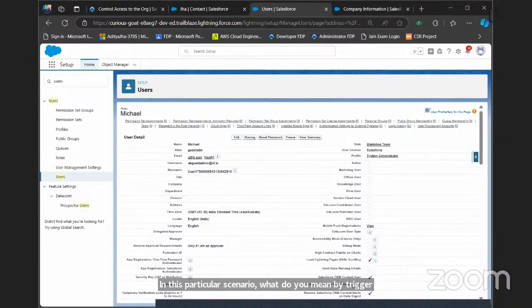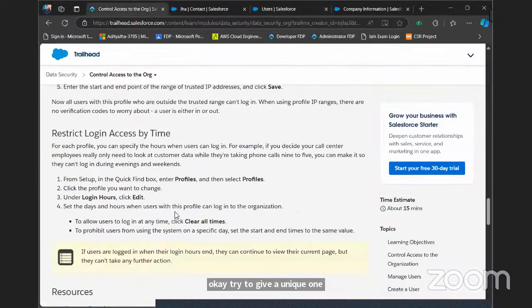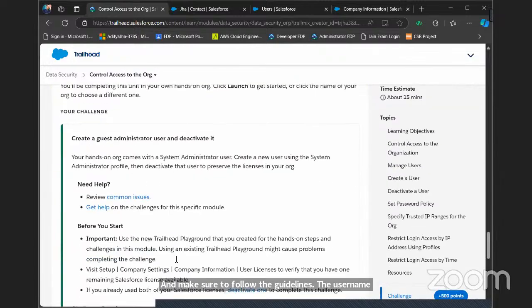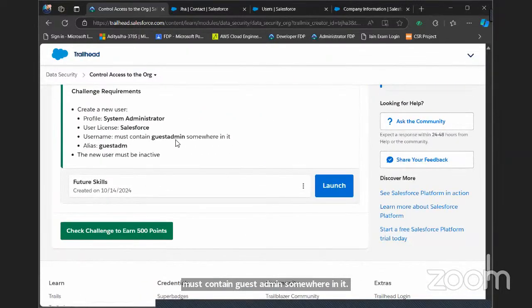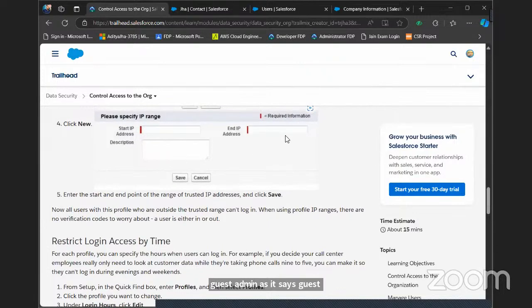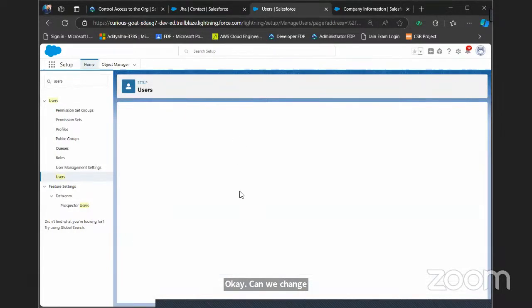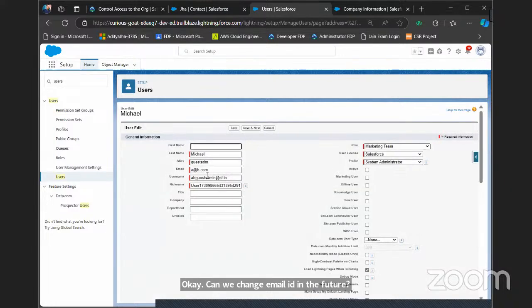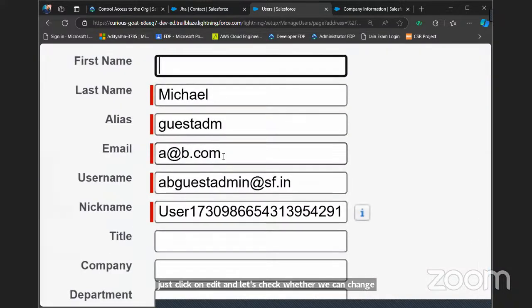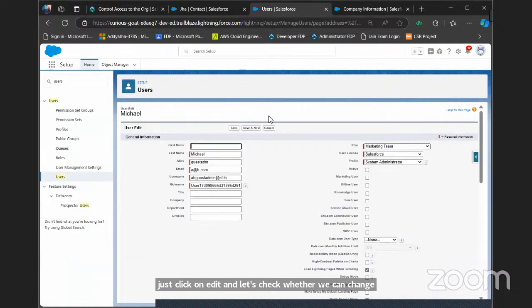Saleja, you might be getting the error for username because you have not given a unique one. Try to give a unique one and make sure to follow the guidelines. The username must contain guest admin somewhere in it. Okay, can we change the email ID in the future? Just click on edit and let's check whether we can change it or not. So obviously we can change. Here you can see. Okay, Marmik, it's in front of you. You can just check it.